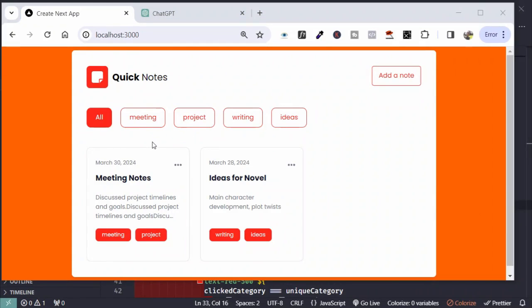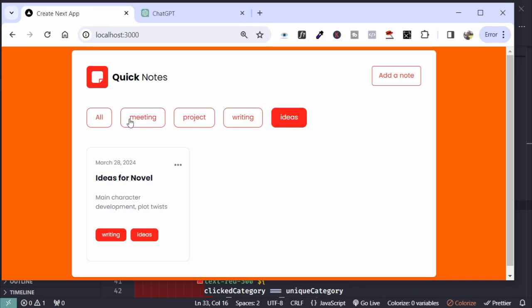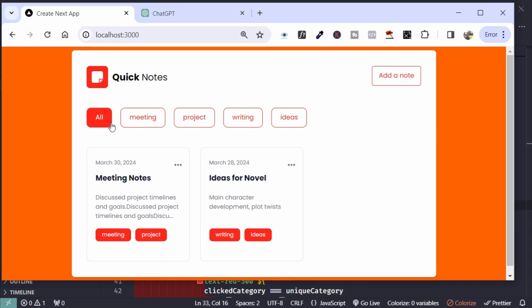So now when we click on the categories, notice that the background changes, and now we are able to track visually which category we clicked on for all the categories over here, including the all button.